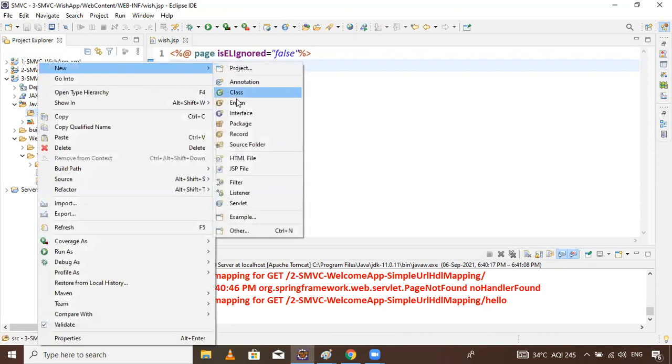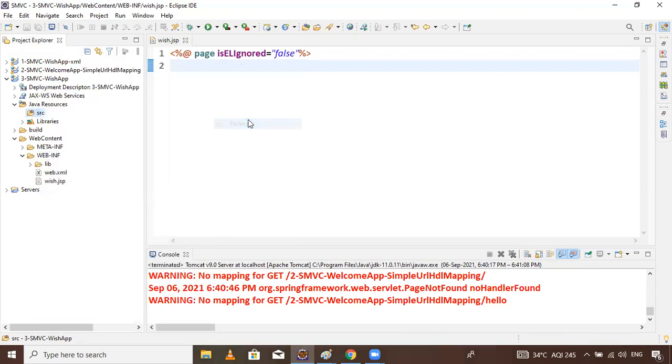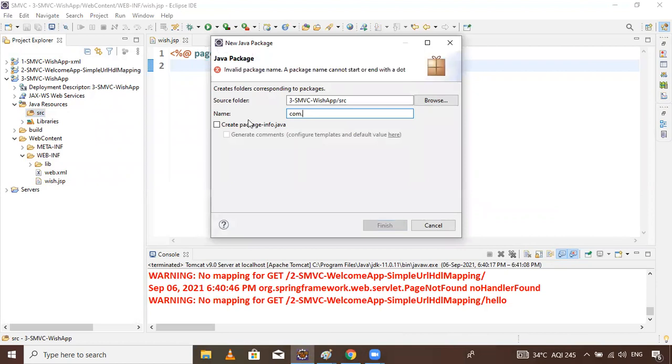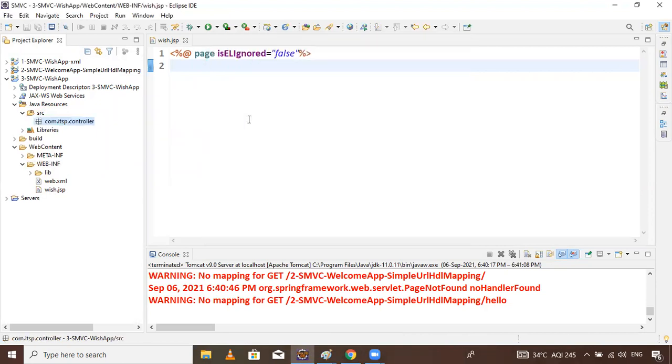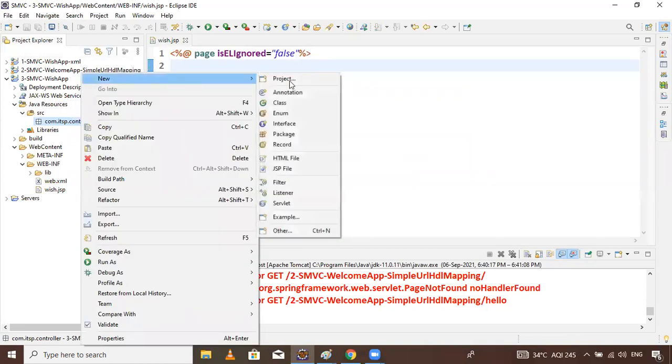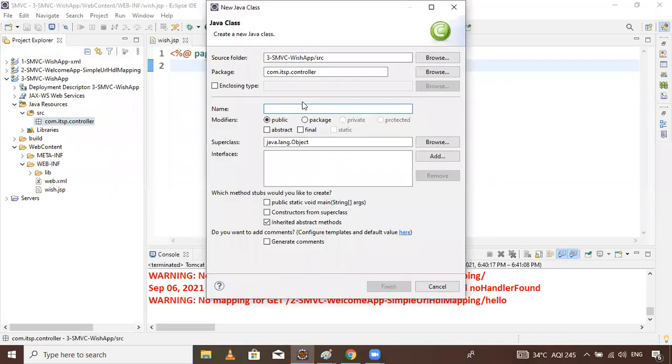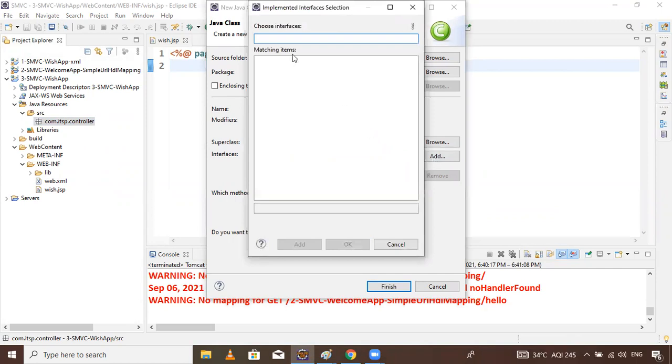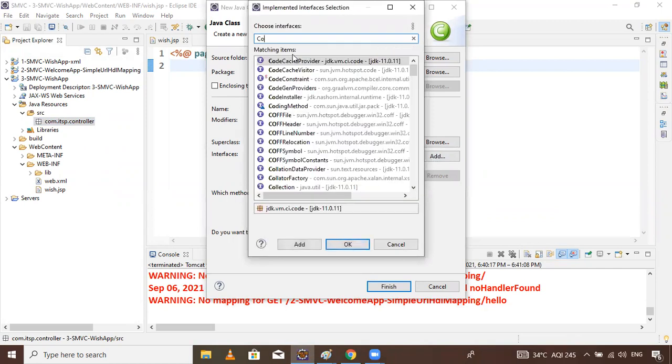Now I'll prepare one controller. Inside src, create one folder, first create a package, com.itsp.controller. Create one class, suppose WishController. Here you can override any method if you want. Right now I'm overriding one method, implementing the Controller interface method.